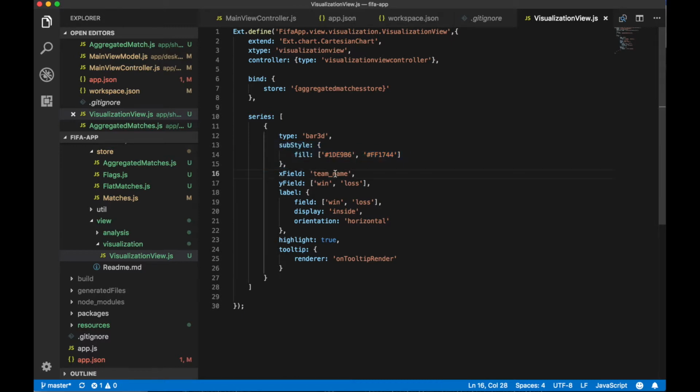X field should be team name, and Y field should be win and loss fields. We define labels for win and loss, so it will show count of wins and count of loss. We display these labels inside of a chart. Orientation horizontal, so it could be also vertical. We will highlight items when user will move mouse over specific item, and we define tooltip for every item in our series. And tooltip should be rendered according to our own tooltip render method that we will define in visualization view controller a bit later.